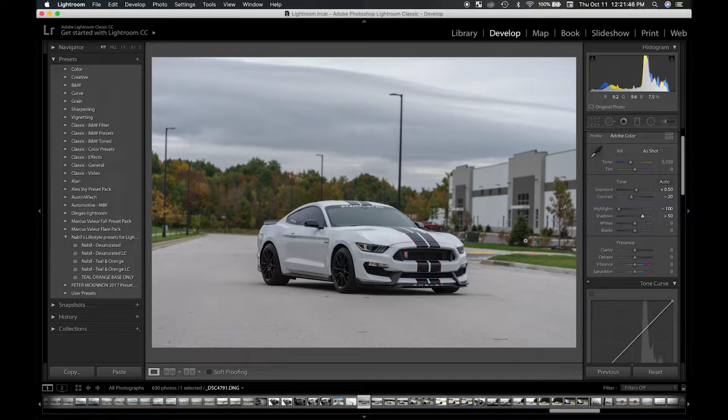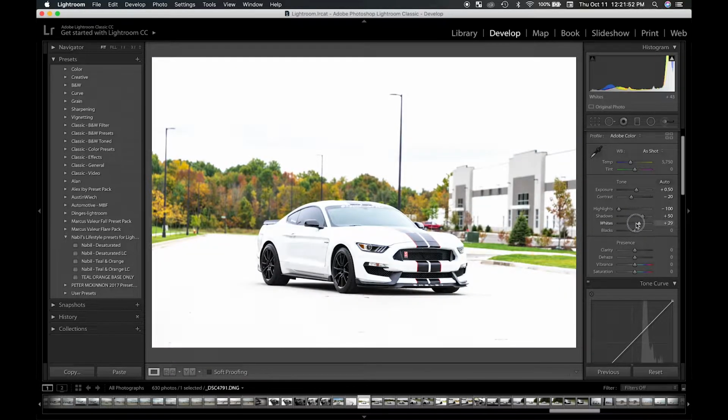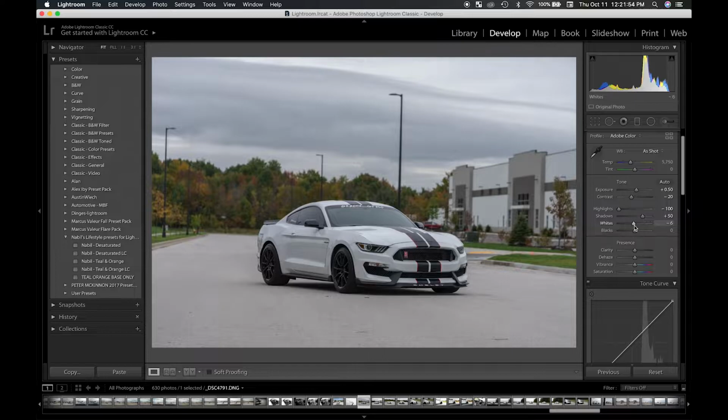And next up is whites. I don't usually touch the whites, depending on how the image looks. Most of the time I leave the whites at 0, and I don't do anything to them. As far as the blacks, I'm gonna bring the blacks just a notch down, so just like negative 6.5 or so.